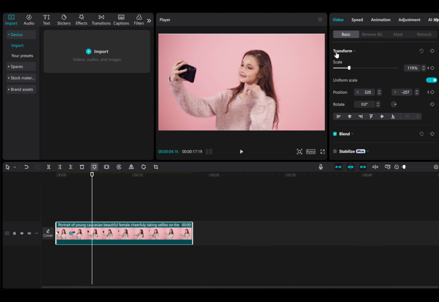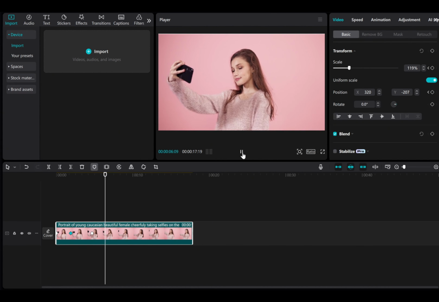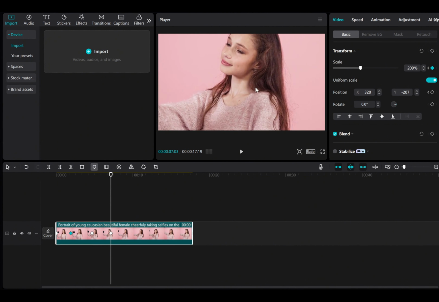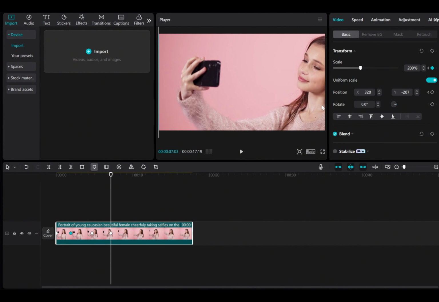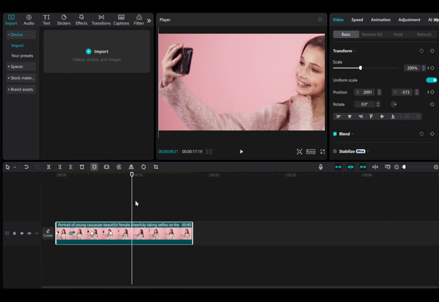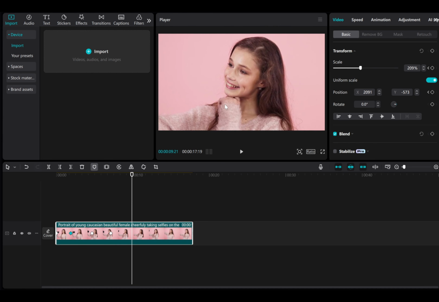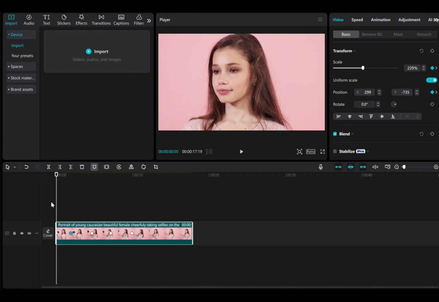Continue this process to set multiple keyframes for different movements. As you progress, you'll see the element smoothly transitioning between the keyframes.